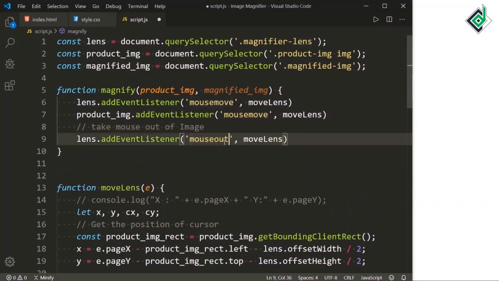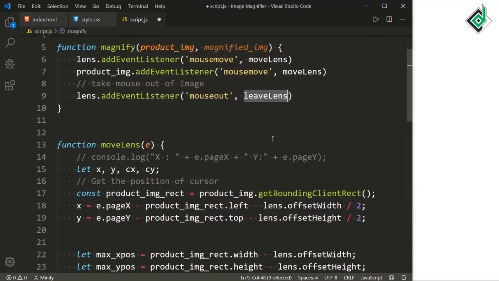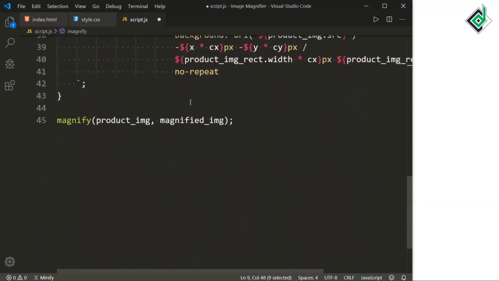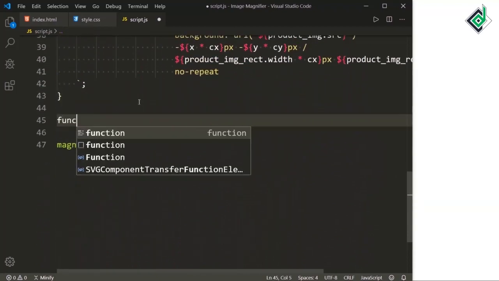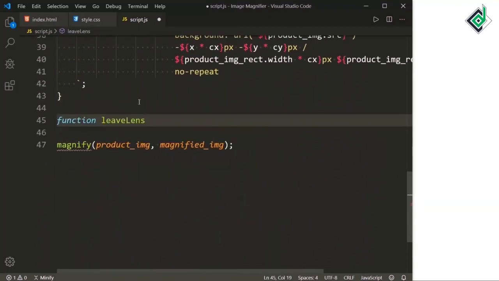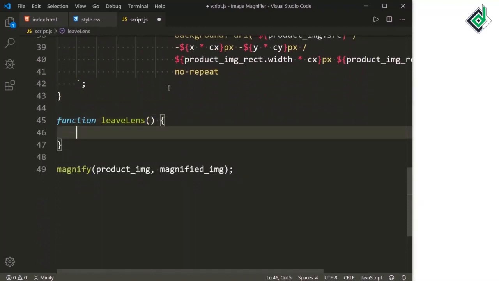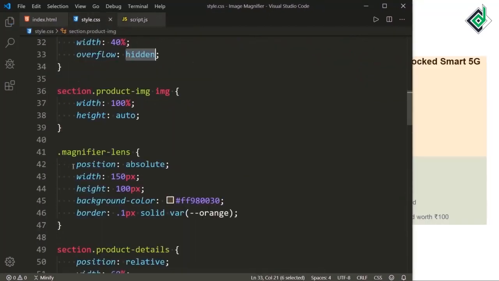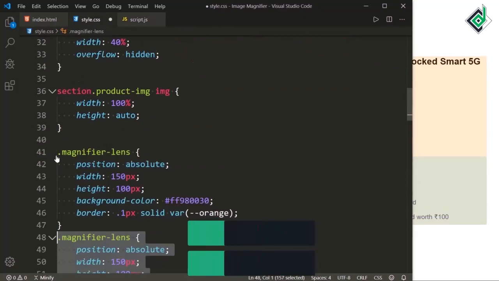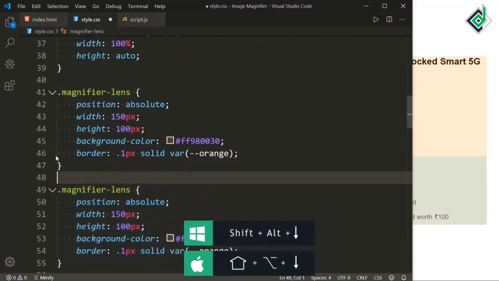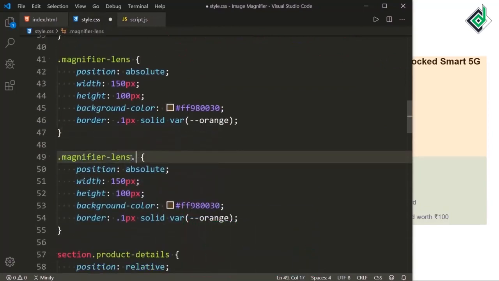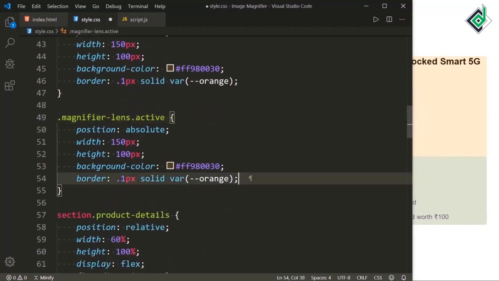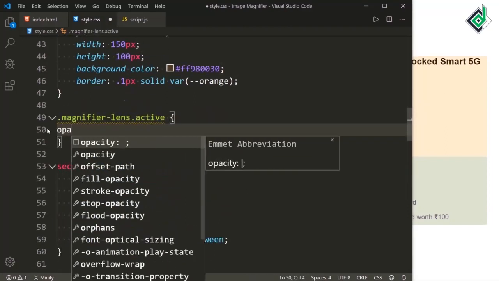So when your cursor is outside of your lens, then I want to run a function called leave lens. So let's create that function. Now let's go inside the CSS file. Let's duplicate this code. So for the magnified lens class, when you are giving the active class, we will add and remove that active class with the help of JavaScript code.